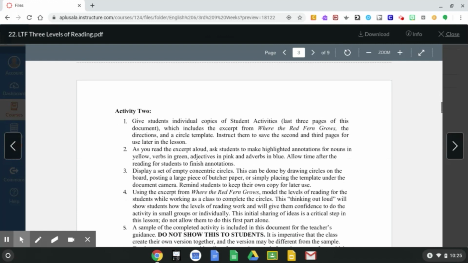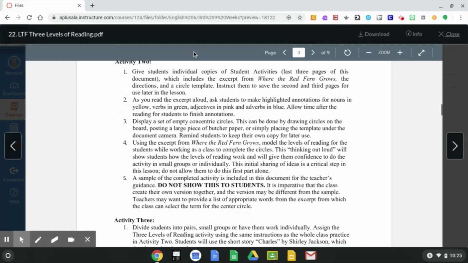And then here is activity 2 with the step-by-step direction. So in activity 2, it's kind of a we do. So as a whole class, you're reading a small excerpt from Where the Red Fern Grows, and you're going to complete those circles together as a whole group. You're going to just model for your students how to complete the concentric circles, and we're going to be doing that together in just a minute.